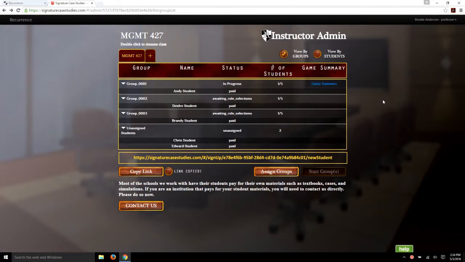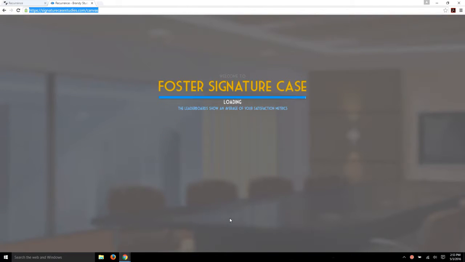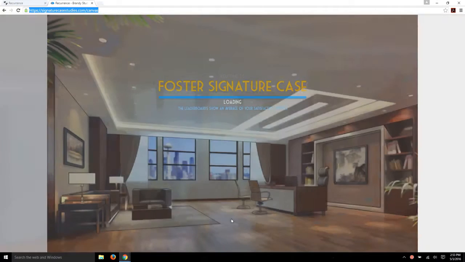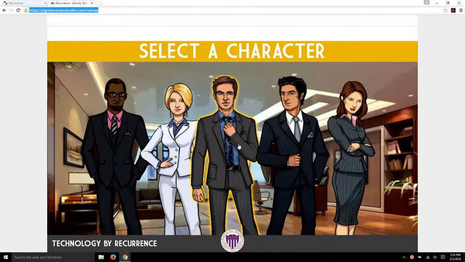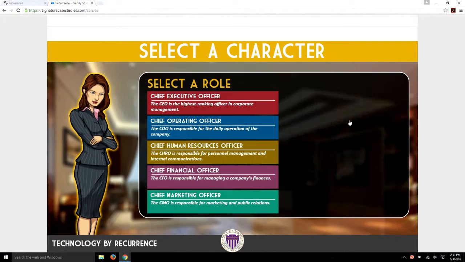Now that we've seen the professor's dashboard, let's take a look at the student experience. Once a student clicks Start, they will be brought to an initial screen to pick their avatar. They can select whichever avatar they'd like. Then they select a role. Note that each player on a team must select a different role. So for instance, there cannot be two CEOs on one team.